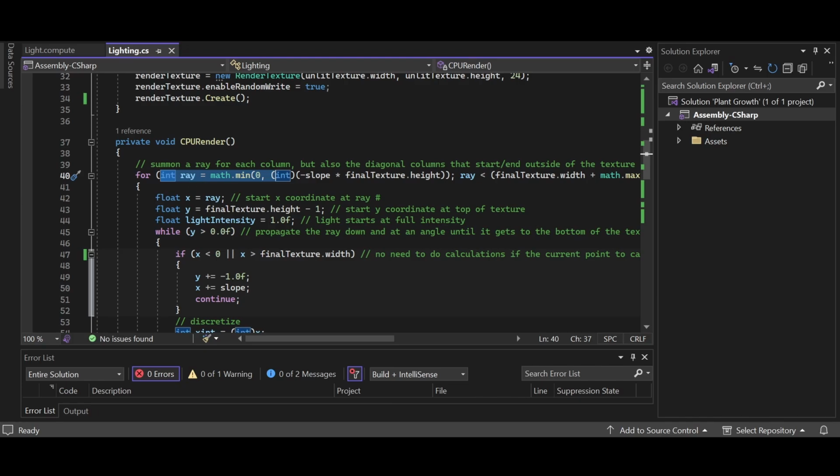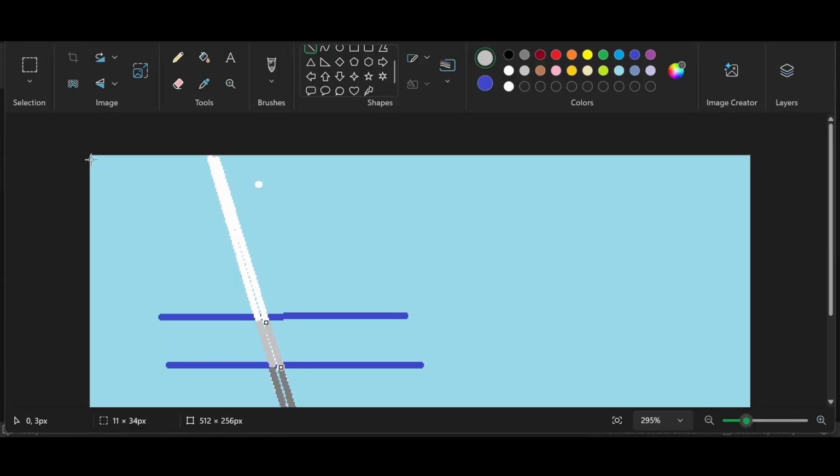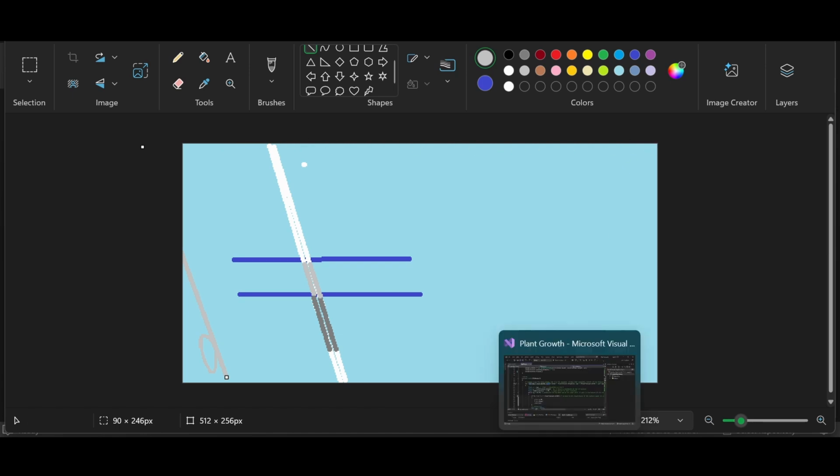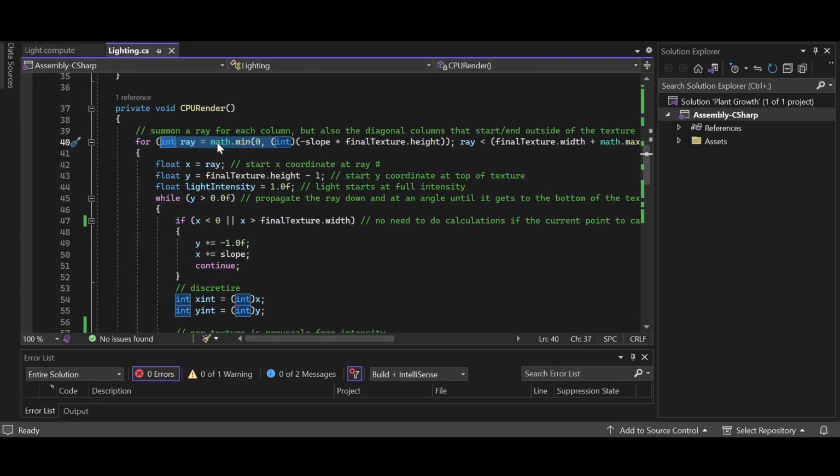We have a ray for each pixel along the top edge of the image, as well as extra rays, because if you want to figure out if the sun's at this angle and we want to figure out what's over here, we need a ray that comes in from the outside, like this, which means more rays coming from out here. So there's slightly more rays than the number of pixels on the top edge of the image. So this is how many rays there are.